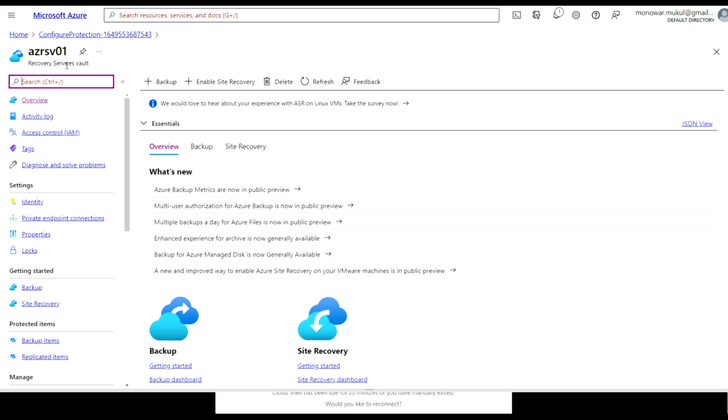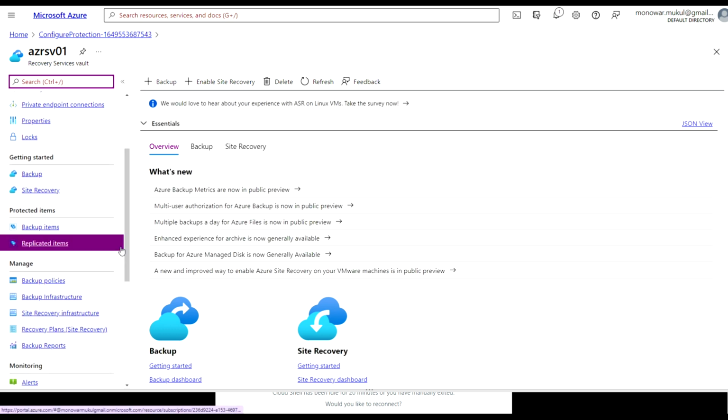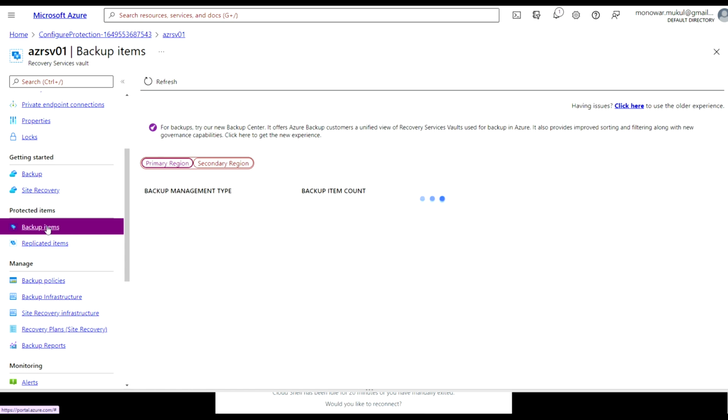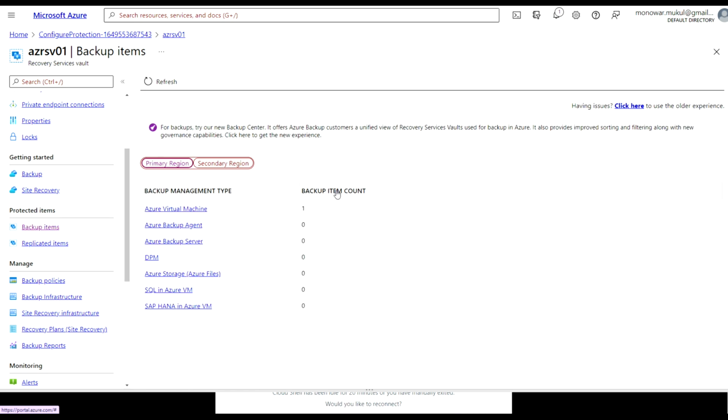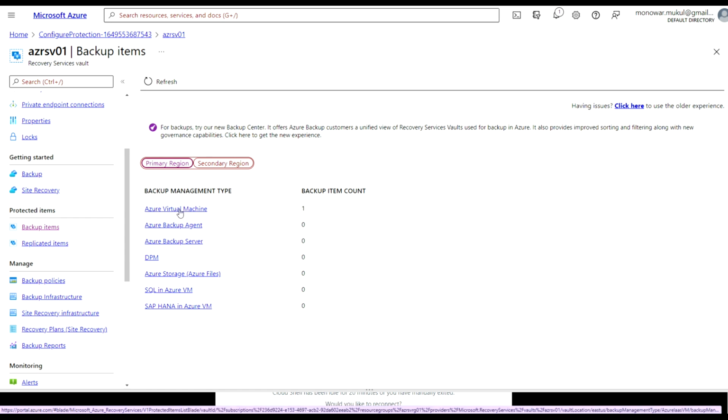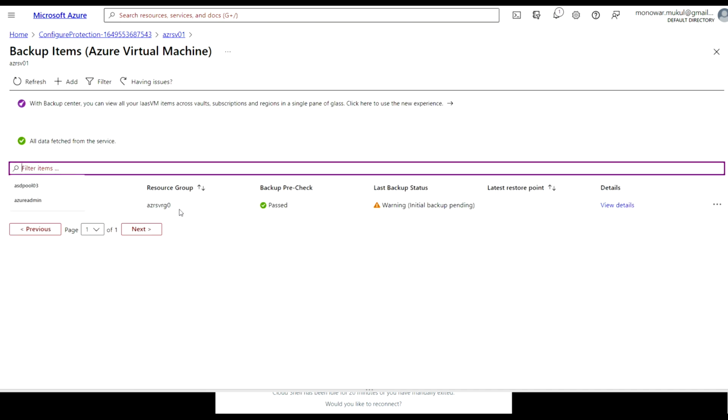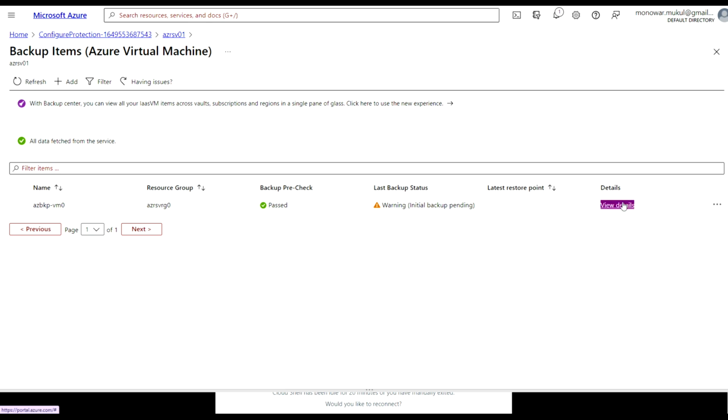And here we have the recovery services vault blade. If you go to the protected items section, you see backup items and replicated items. So click on backup items, and you see the backup items count. So we can see Azure virtual machine. Click that one, and you can see that backup pre-check is passed. This is just a warning for the initial pending backup, and to get the details, you can click backup details.